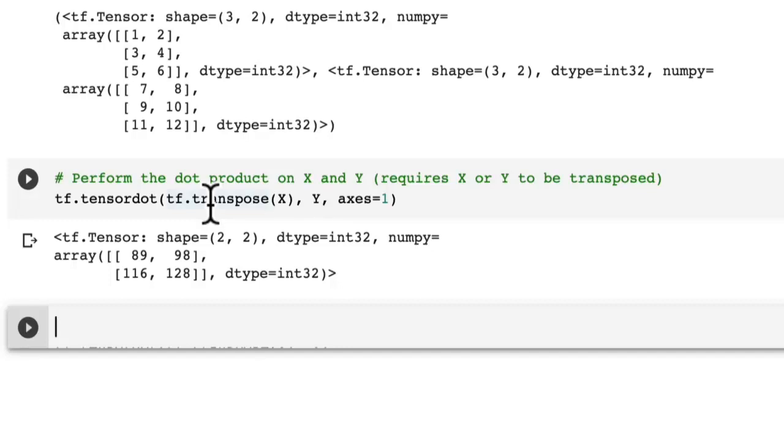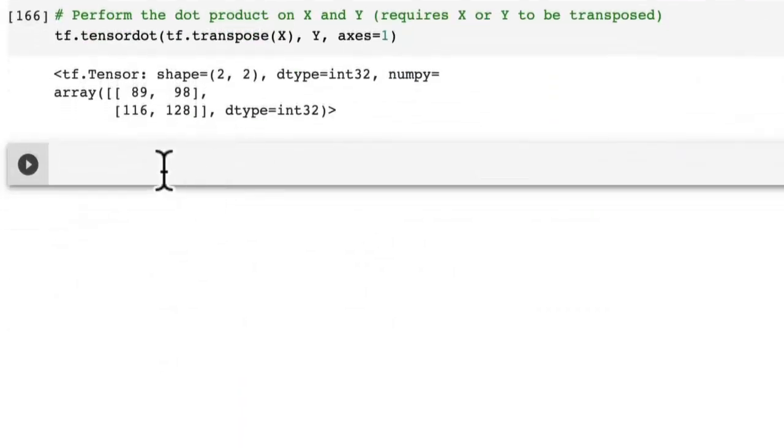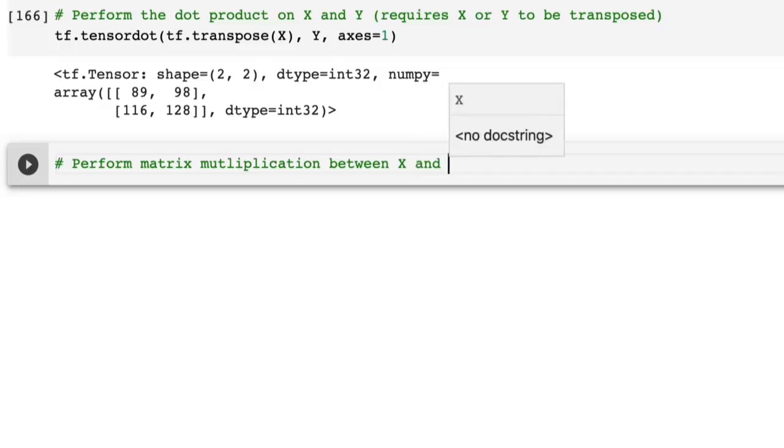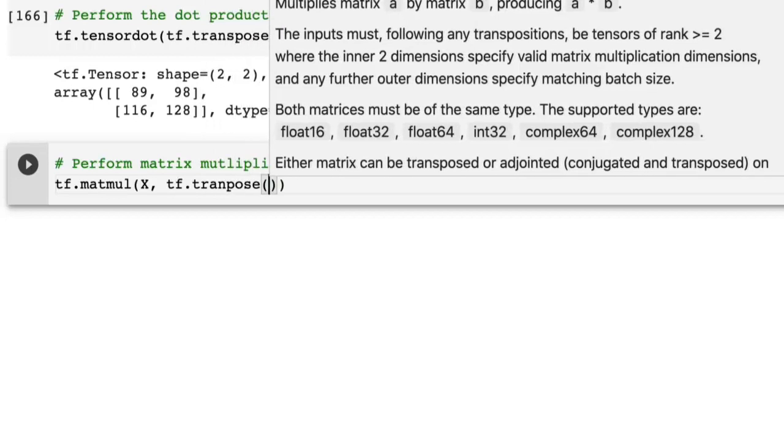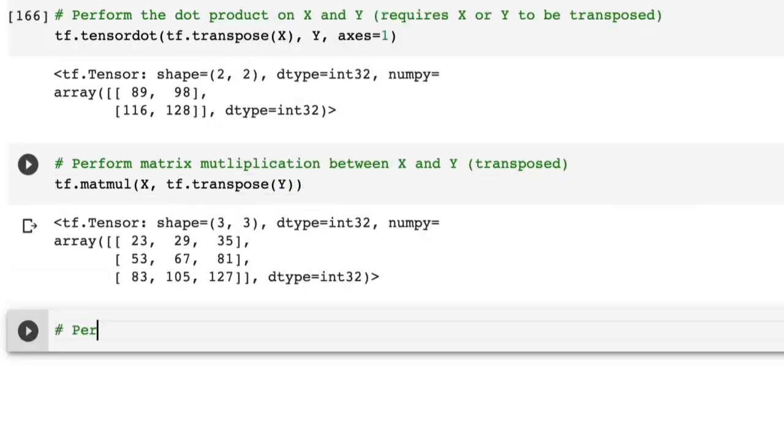Now, let's try matrix multiplication by transposing y and reshaping y. We've done it with x. Let's try it with y. So, perform matrix multiplication. There's going to be a lot of repetition when manipulating tensors because we want to get practice. So tf.matmul, let's take x and we'll transpose y. Transpose, there we go. Now perform matrix multiplication between x and y reshaped.